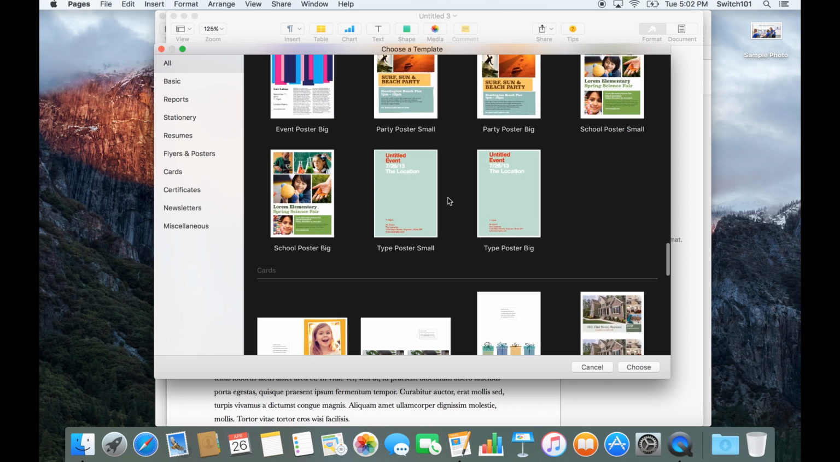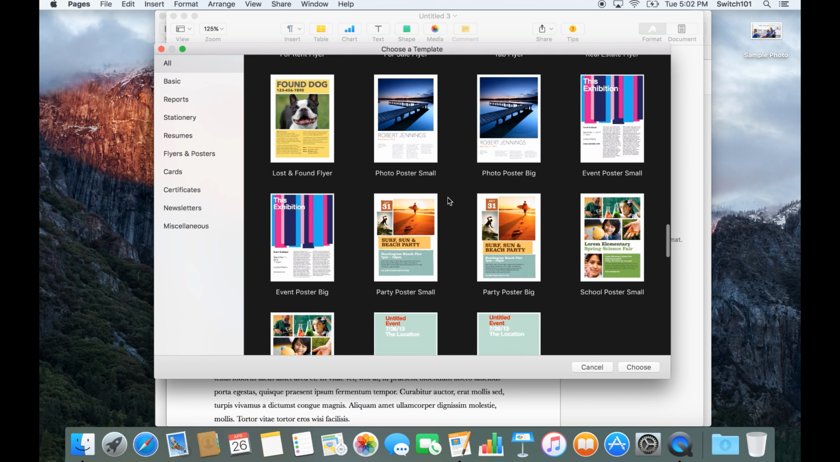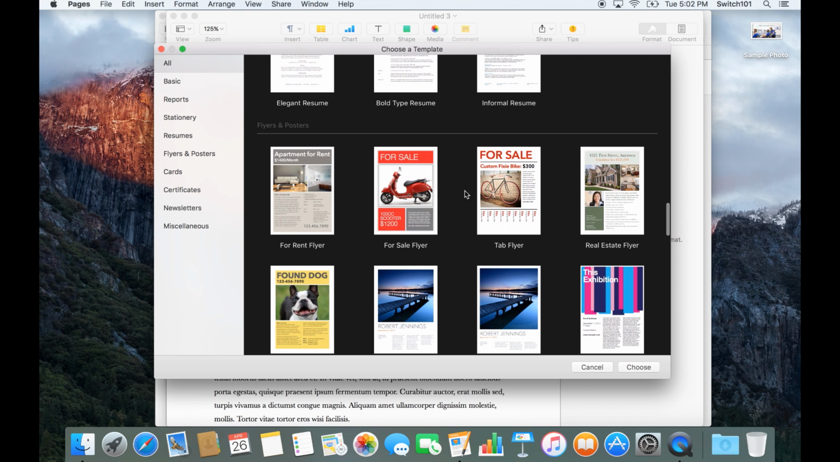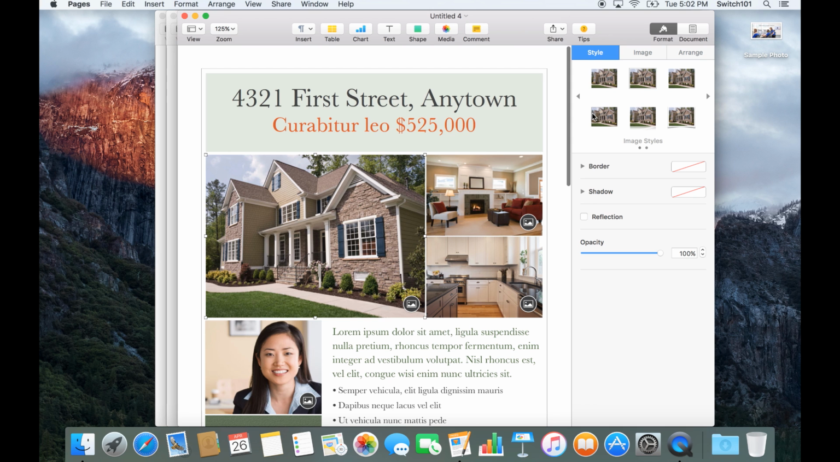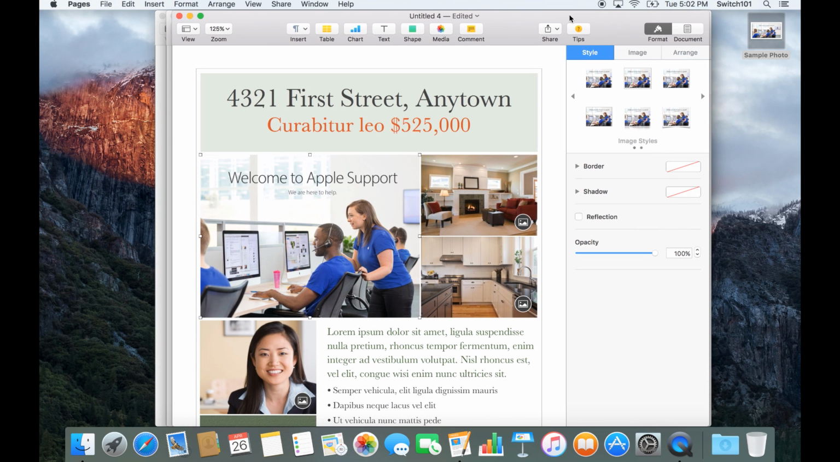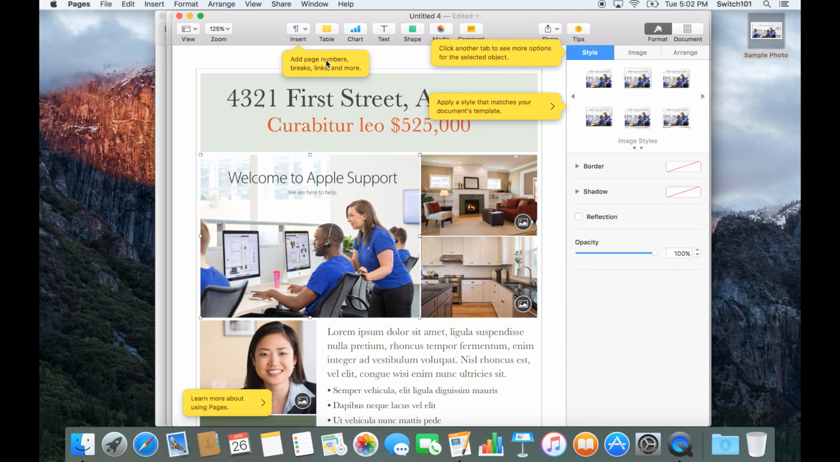If I choose, say, a newsletter, there are lots of options here. Let's say I choose a flyer or even a poster, anything. All these are done for you in a very professional manner. The only thing you need to do is replace the content. If you have a photo, drag the photo and drop it inside. You can use it right out of the box. And if you are lost in Pages, don't forget to click on Tips here, and it gives you suggestions and ideas on what to do right over here in Pages. So check it all out.